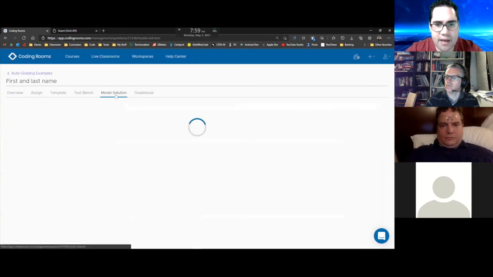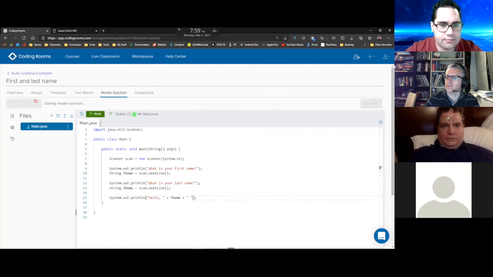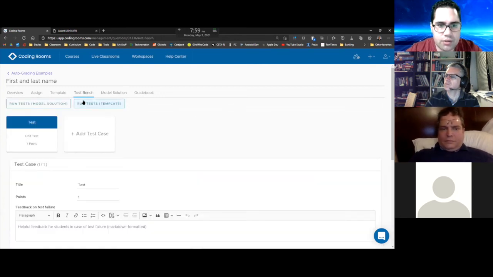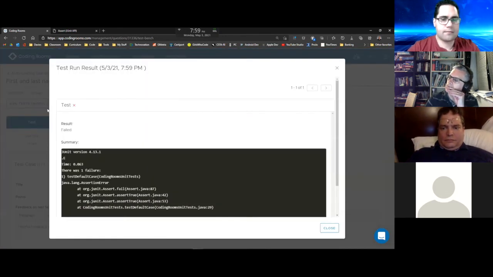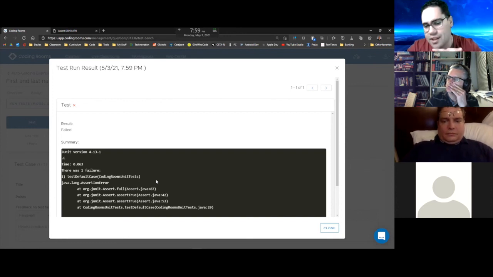If I change the model solution quick, don't put the last name in there, for instance, back to test bench. It will say wrong. Now, the only thing is assert equals does give us that nice comparison. Assert true doesn't do that, it just says, hey, that wasn't true. So that's one of the things, but there are different ways that you can do different things.